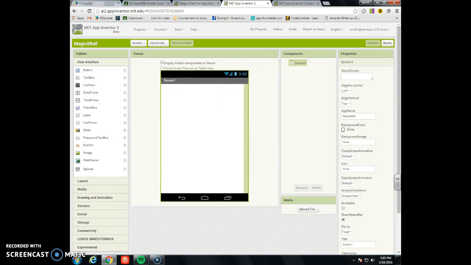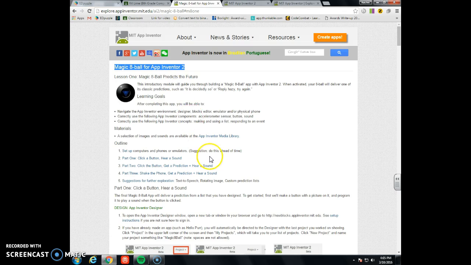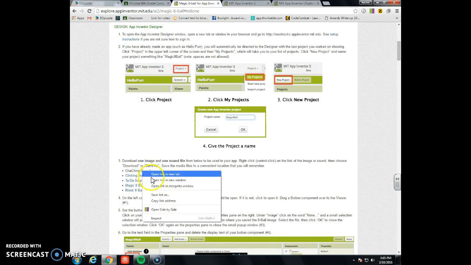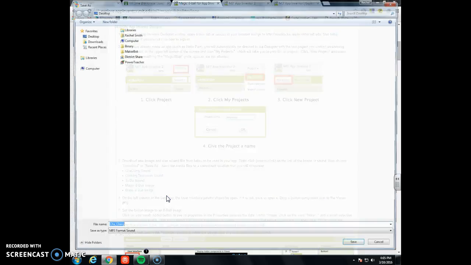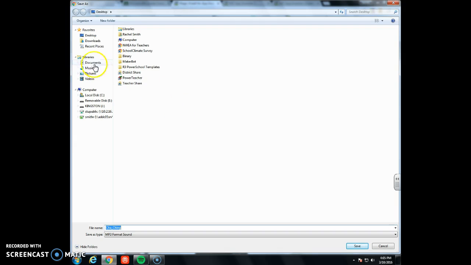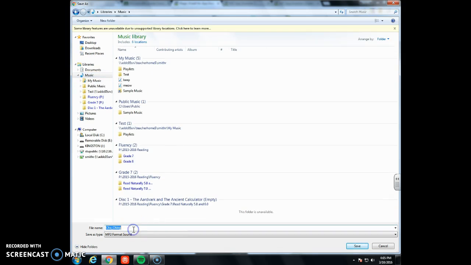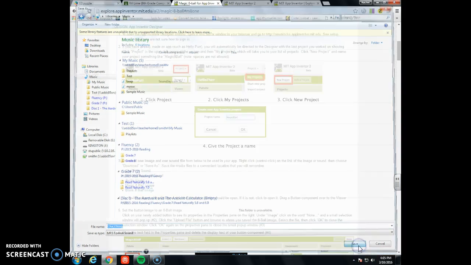Before we begin designing it, we need to go to the tutorial page and download our sounds. So it says here you can download one image and one sound file from below to be used in your app. You can use any one you want. I like the cha-ching sound, so I'm going to right-click and hit Save Link As. Since this is a sound, I'm going to choose to save it in my libraries in my music folder. It's named Cha-Ching, so I'll hit Save.